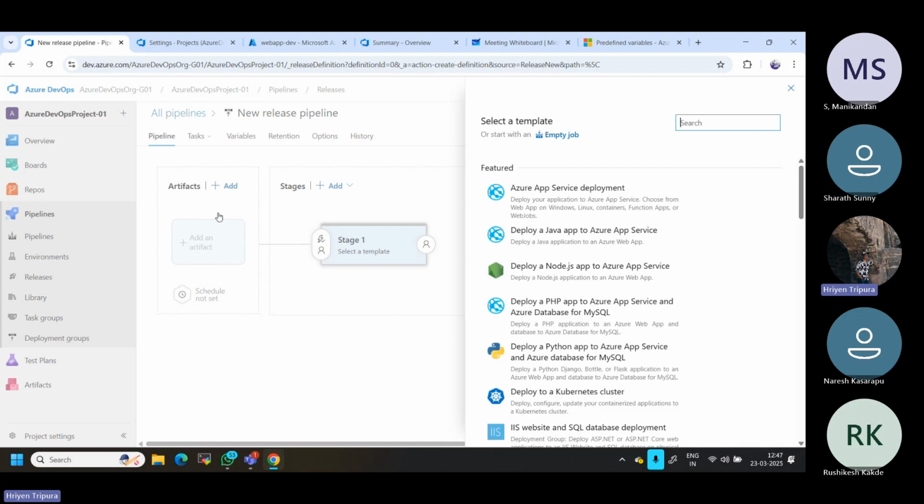In the CI phase, normally you can go with YAML. In the continuous deployment or release phase, we can use the classic editor. So this is more of the classic. I will tell you why we have to use classic in the release phase in some time. Now let us first select a template or start with an empty job.